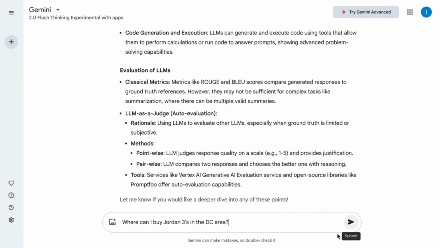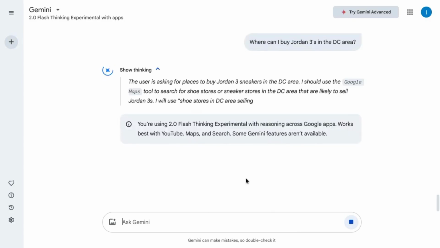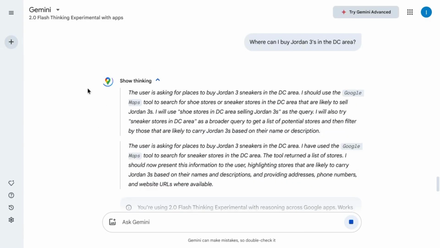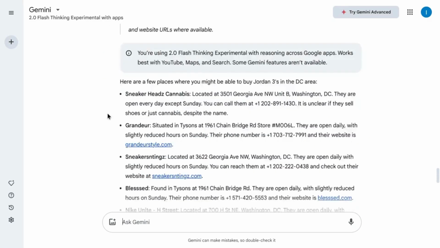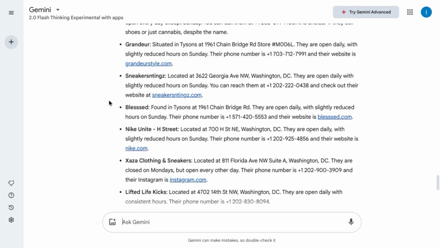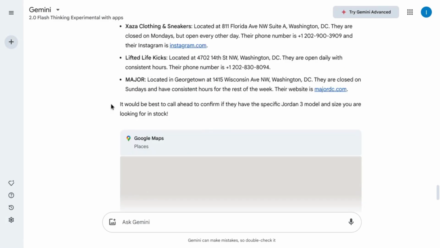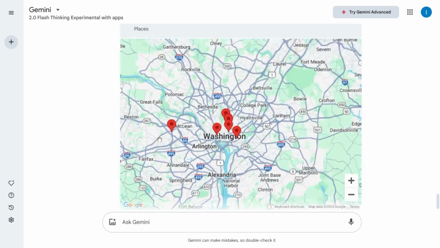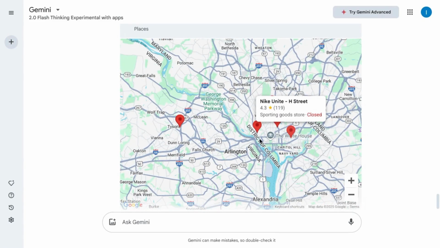In the same chat, we're asking it where I can find Jordan 3s in the DC area. So it knows to access Google Maps, and it gives us several options that we can look at in order to find Jordan 3s along with the map so we can view where the locations are.